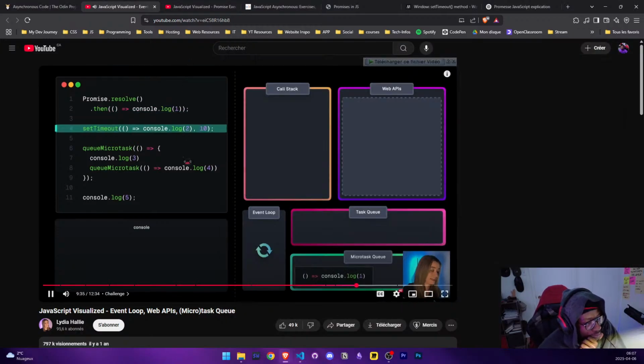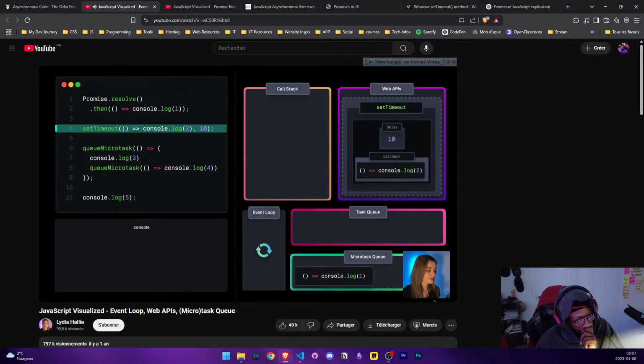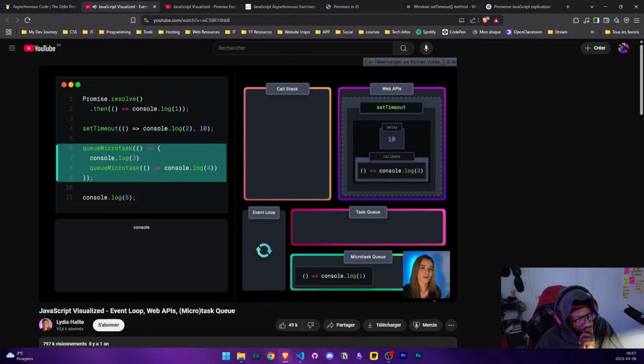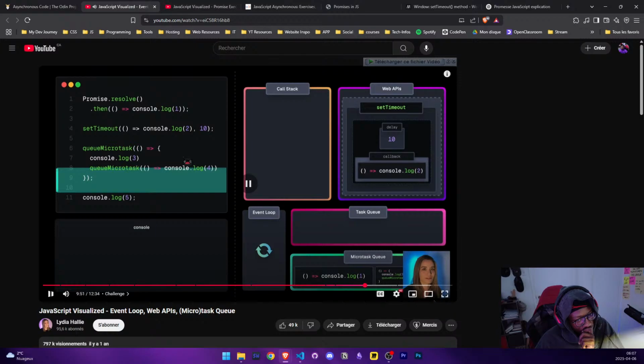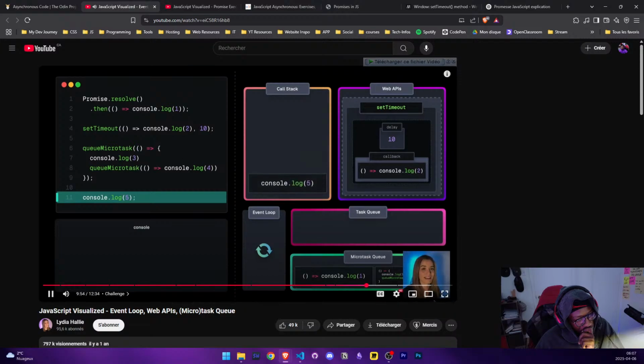Then we have setTimeout, which is responsible for initiating that timer. So the callback and the delay get passed to the API, and in the background the browser starts some sort of timer. Then we have queueMicrotask. So the call is added to the call stack, and this queues that callback to the microtask queue. Then we have the synchronous console.log 5, so this gets pushed to the call stack and logs 5.